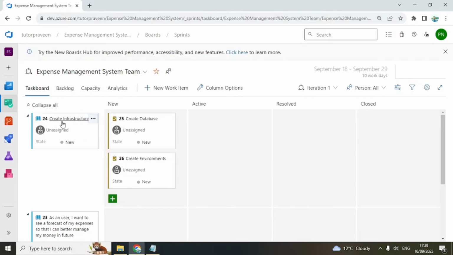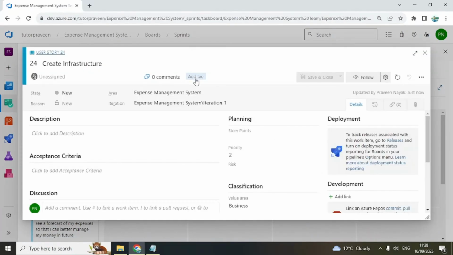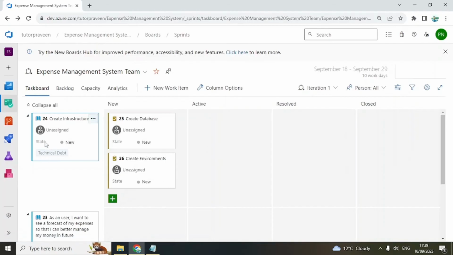The way to do it is go to this create infrastructure and add a tag here. Now you can add this tech story tag. Let's add technical story, or technical debt. Yeah, these are technical debt. Without this, you cannot deliver other stories. So technical debt, save and close. So now a technical debt tag has been added here.